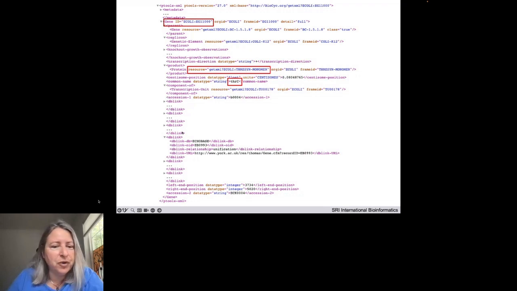I guess I should also point out that we have, amongst various other attributes, the position of the gene, etc. And we have links to other databases. So this is a link to one other database with the URL that you use to link it, the ID, etc.